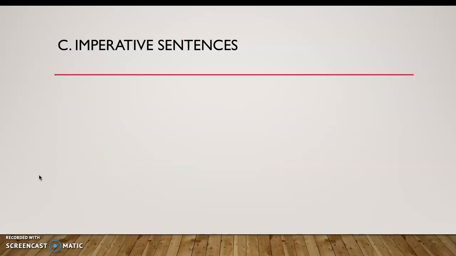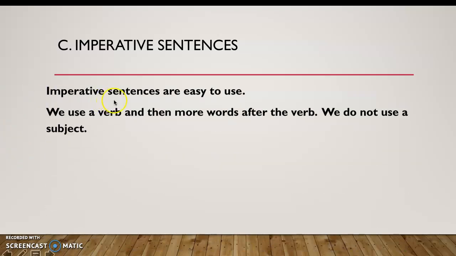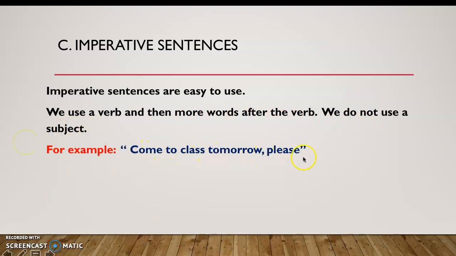And these are imperatives. Okay, let's look at this. Imperative sentences are so easy to use. We use a verb and then more words after the verb, and we do not use a subject. Now, what does that mean? Let's take a look. For example, come to class tomorrow, please. There's no subject here as you come or I come or they come. It's just the verb and some words.